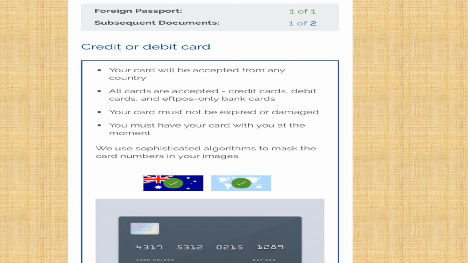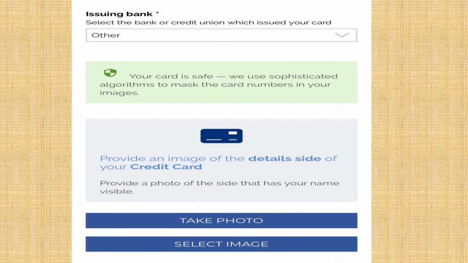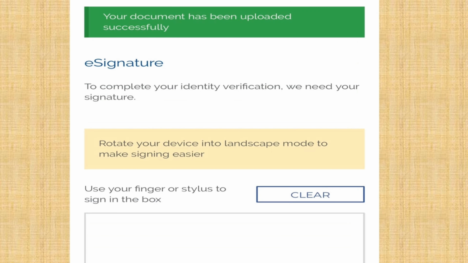Then the issuing bank also we want to mention in this section. Thoroughly read each and every section, same as it's showing in the InstaID. I copied the image from InstaID. Okay, and the next one is e-signature. Once your documents are uploaded, they are highlighted with the green color. Your document has been uploaded successfully.